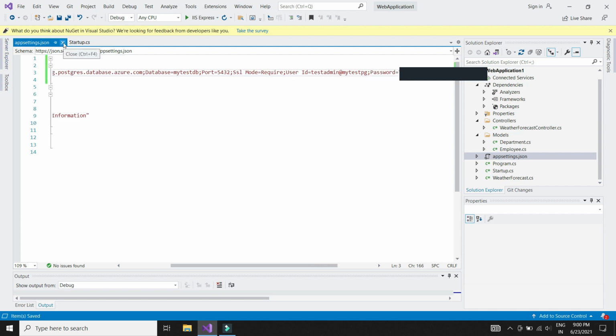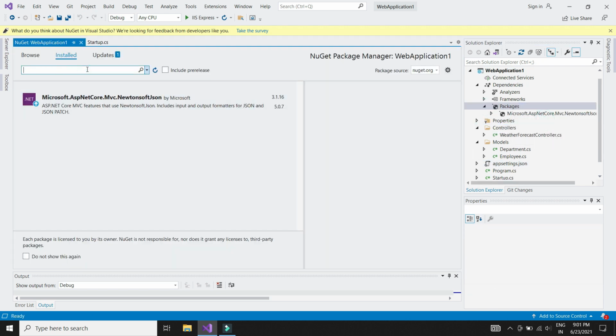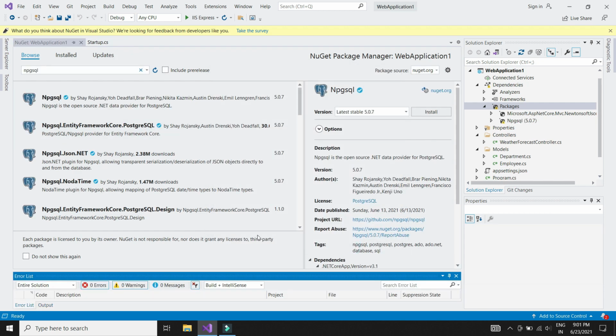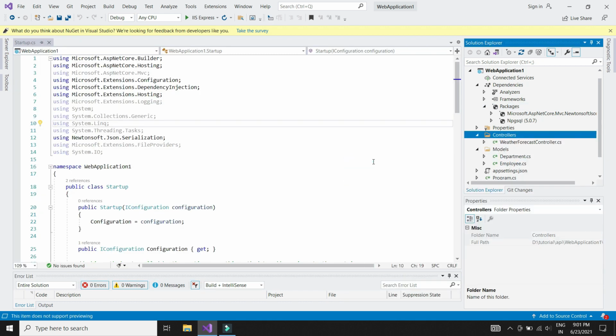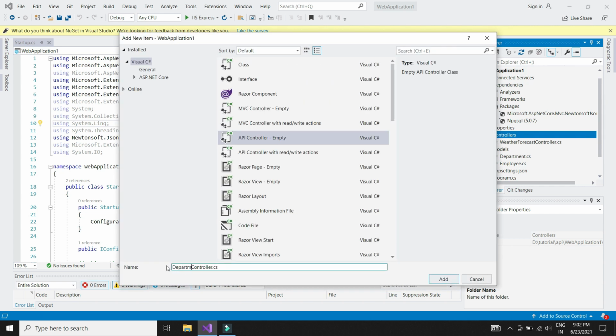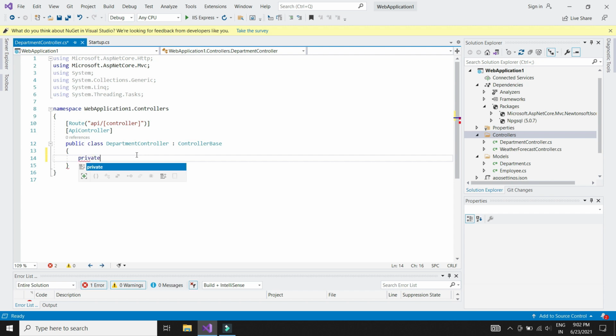To work with PostgreSQL, we need to install a NuGet package called Npgsql. Now let's add an empty controller to write our API methods for department details screen. To read the connection strings from app settings file, we need to make use of dependency injection.